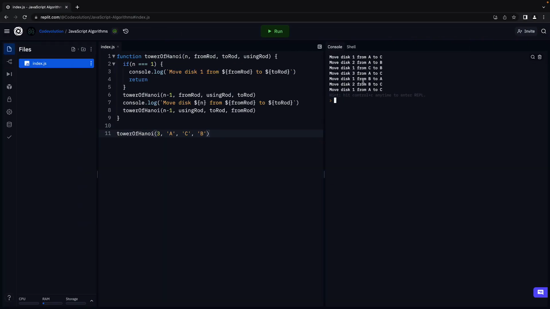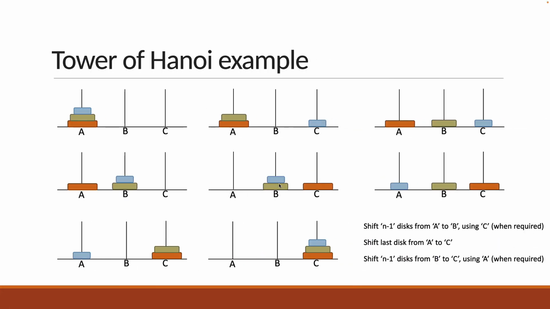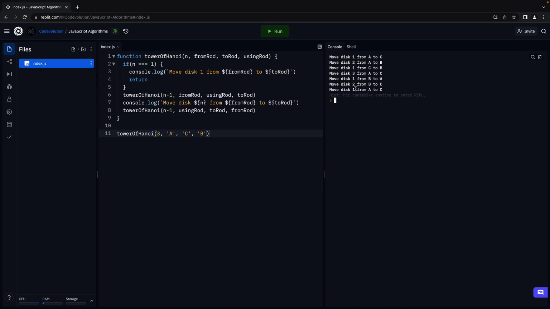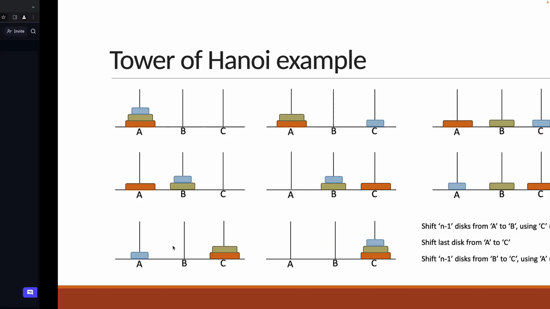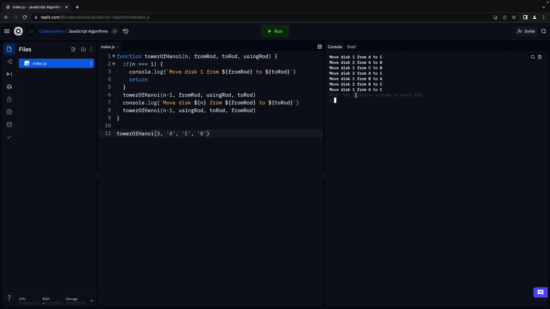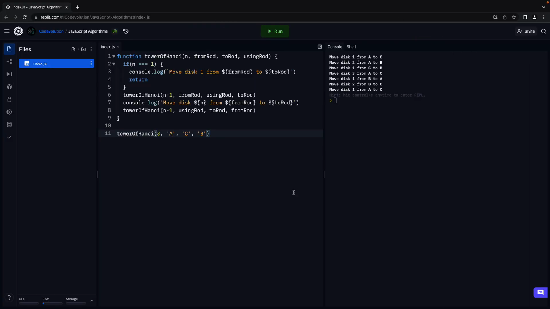Next, move disk 1 from B to A. Move the blue disk from B to A. Move disk 2 from B to C. Move the green disk from B to C. Finally, move disk 1 from A to C. Move the blue disk from A to C. All the disks have been transferred from rod A to rod C while obeying all the constraints. Our code works as expected.